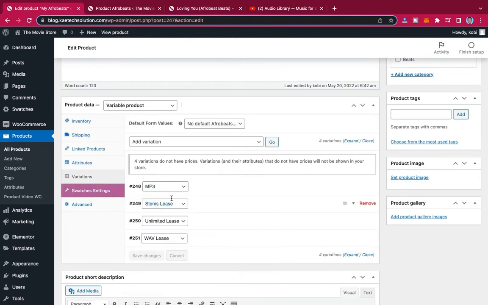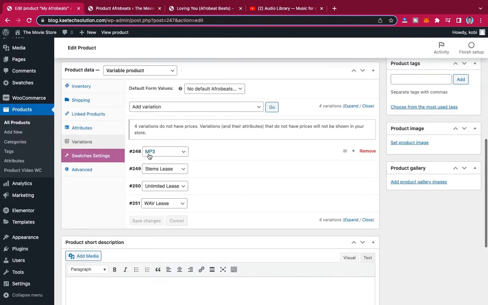So now we have all these 4 variations. As you can see, we have MP3, stems list, unlimited list, and wave list. Okay, so I'm going to drag this one and bring it over here, because I want the unlimited list to be the last one.